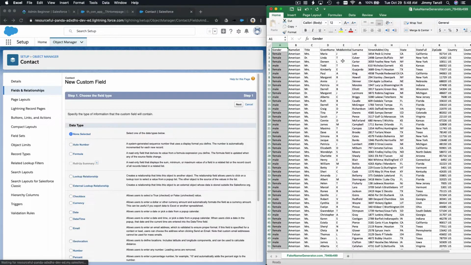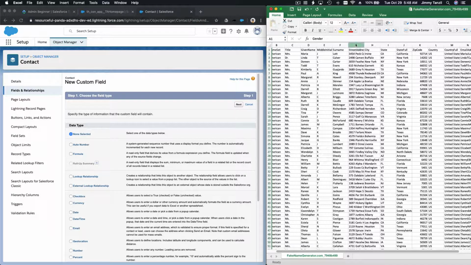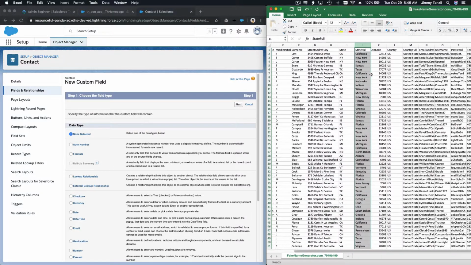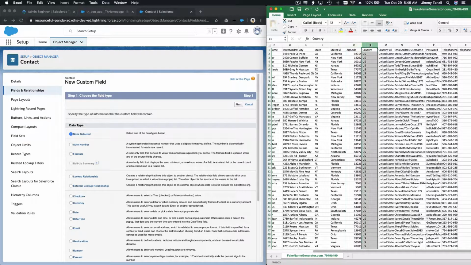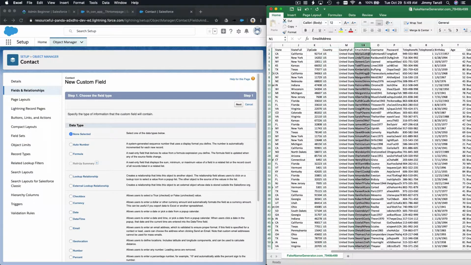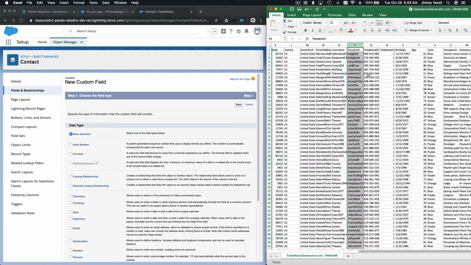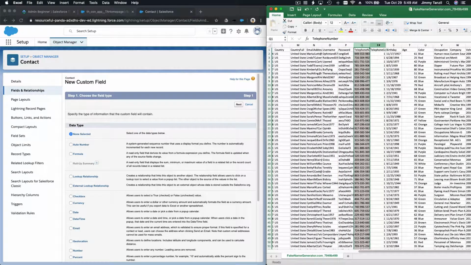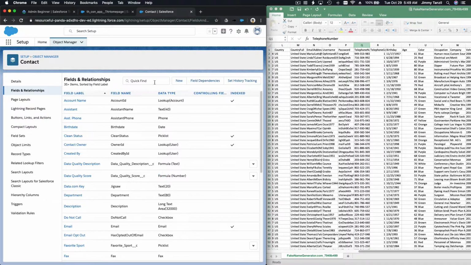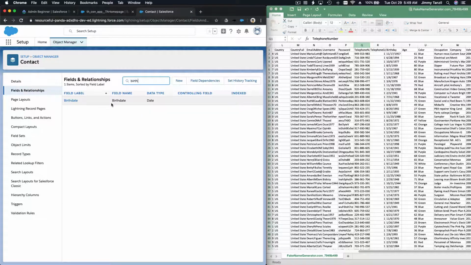Middle initial, surname, we have that for sure. We have street, city, state, stateful. We don't need stateful. We have zip code, country full, email, username, password, telephone, country code, birthday. I think we have birthday. Let's go back here. Field and relationship, birthday. Aha, birthday. See, we have birthday already.